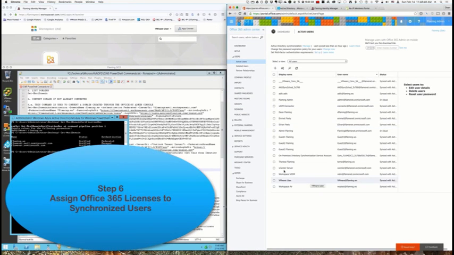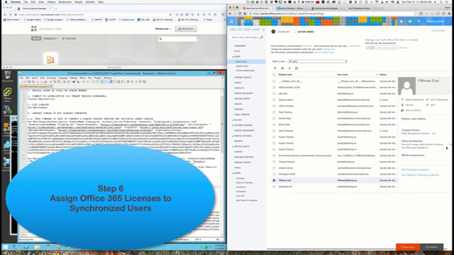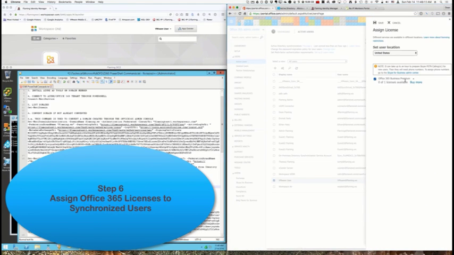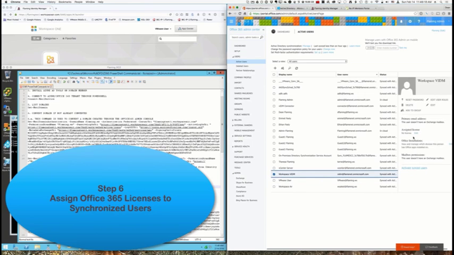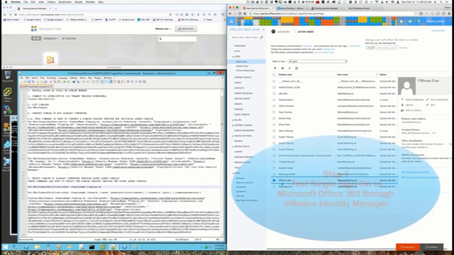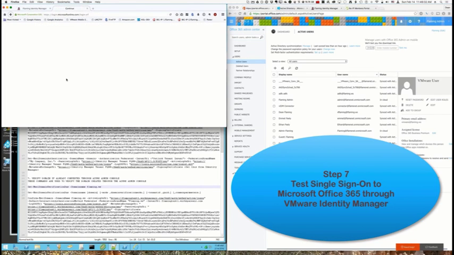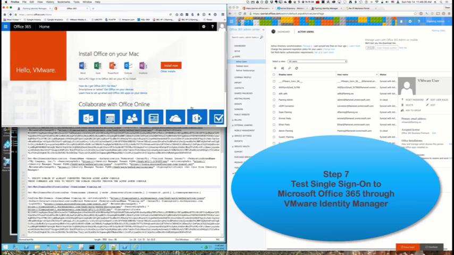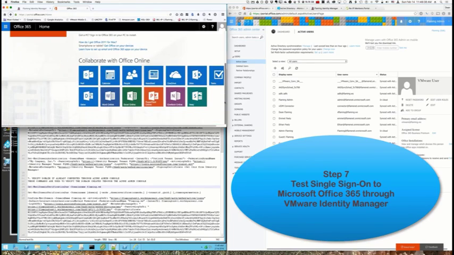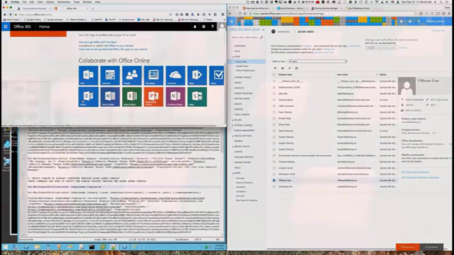The final step needed to complete this process is to assign Office 365 licenses to the Azure Active Directory user accounts. After completing this step, we can switch back to the user's Identity Manager session and launch the Office 365 application. Assuming everything is set correctly, this will launch the Office 365 home screen without prompting the user to re-authenticate, and the user can then execute any Office 365 application available to them.